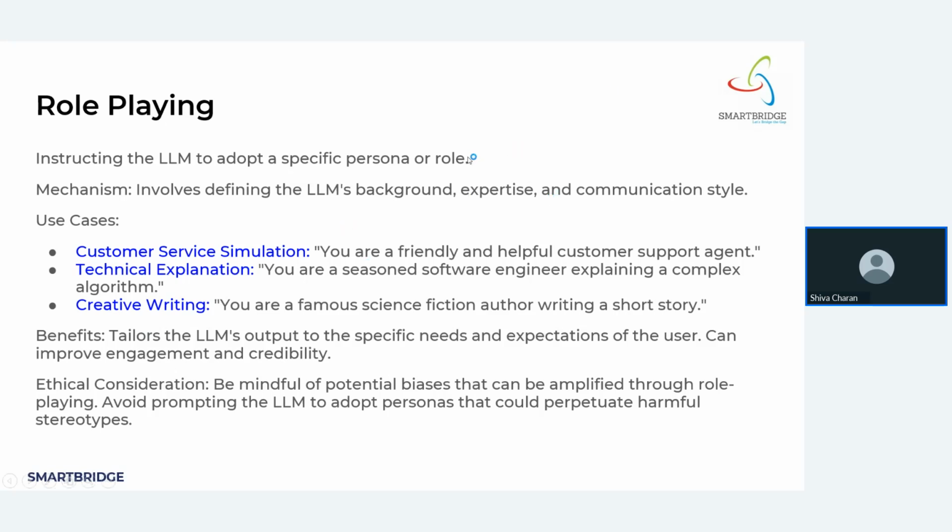Role playing. What is this role playing? Instructing the LLM to adopt a specific person or role. I already told you, right? Like the system prompt, or at the start of our session, there was a doctor example and a research scientist example, correct? So that is what role playing is. We'll just go through it now.